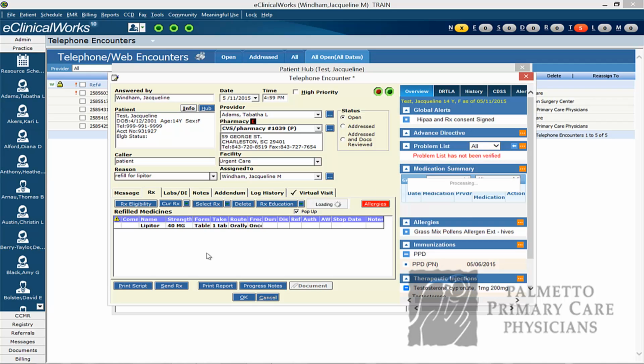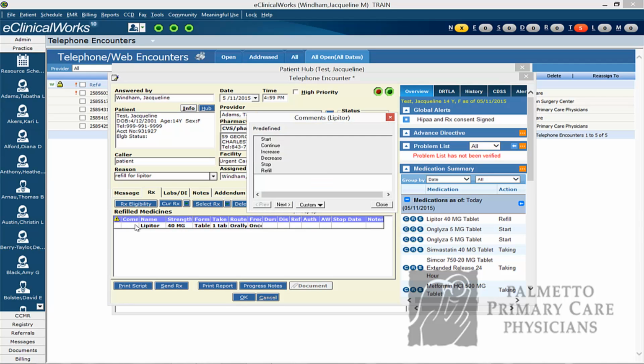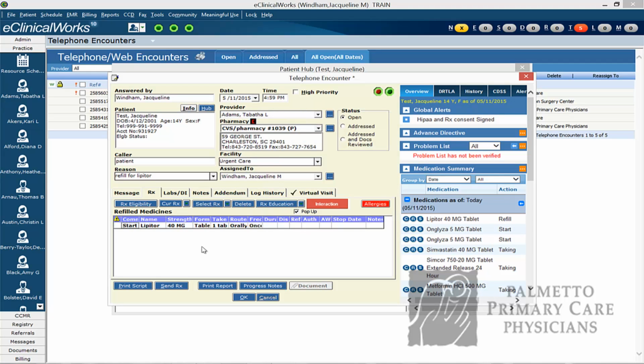Once we click on the R, it inputs it into our RX tab. As we see here, it shows us the name, the strength, the formulation, the take, route, and frequency. Once I have verified that this information is correct, in the comments section, if we click in this section, we will click on Start, then click Close, and it will put Start in our comments section.